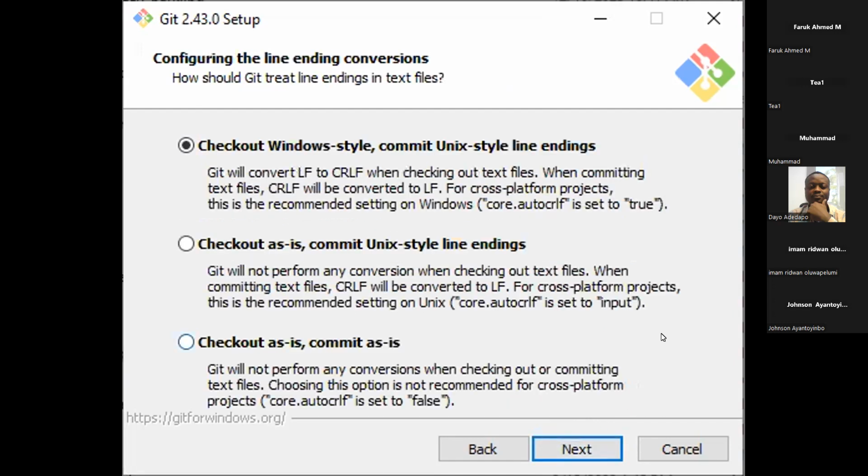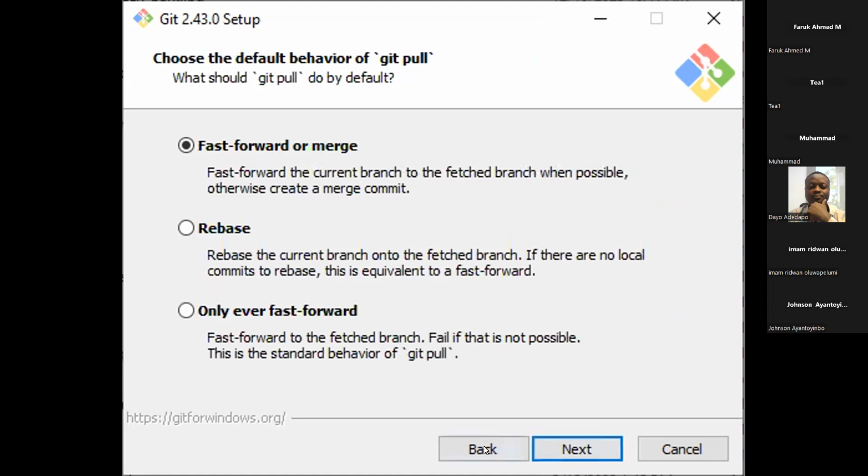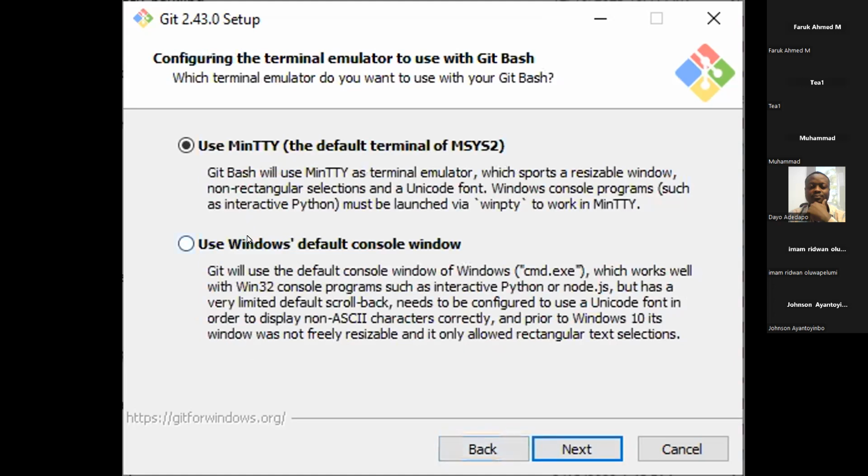Oh yeah, continue like that. Click on next. Select use Windows. No, go back. Use Windows default console window. Yeah, we have selected it. All right, click on next.